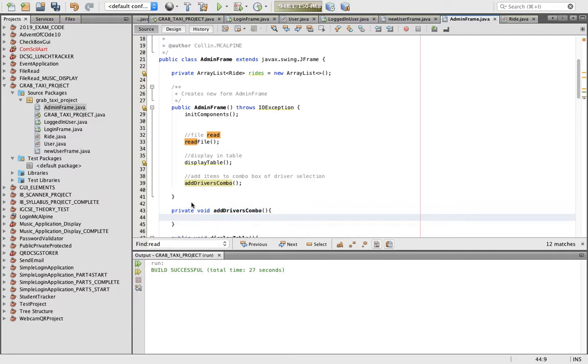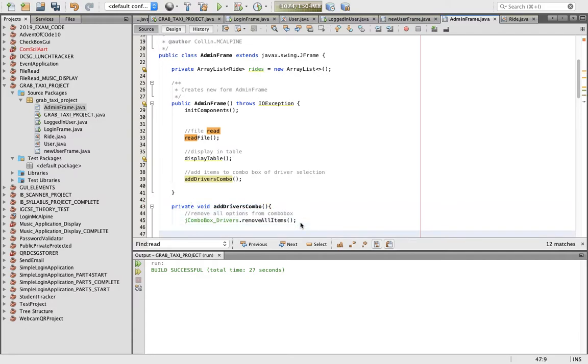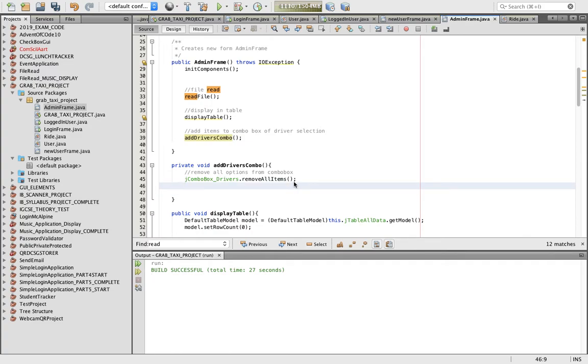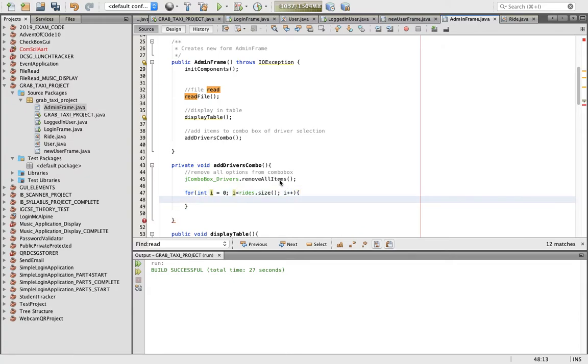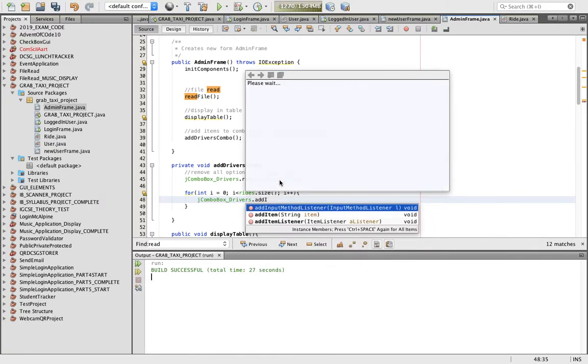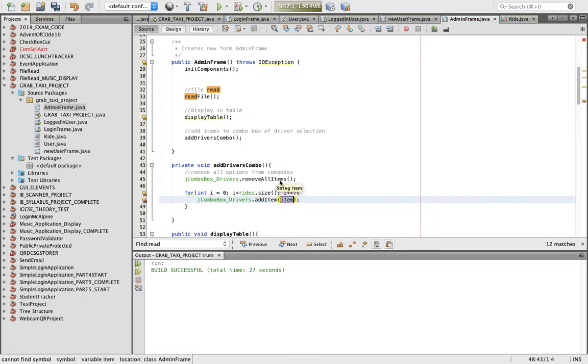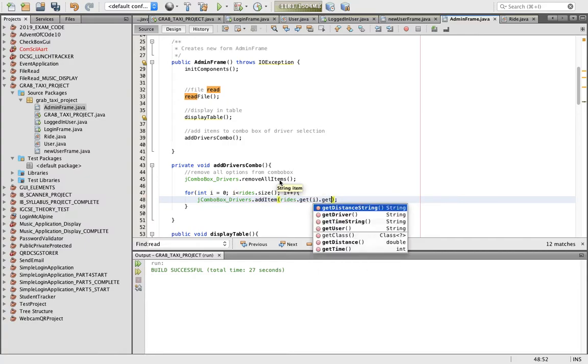Now the reason I want to do it then, and still starting with the remove all items, is I want to have the file read first of all. So we can use a loop again to loop round all the rides, and I'm just going to default add them all and see if you can predict what's going to happen. Box underscore drivers dot add item, I think it is, add item string, and we want to do rides dot get i dot get driver.